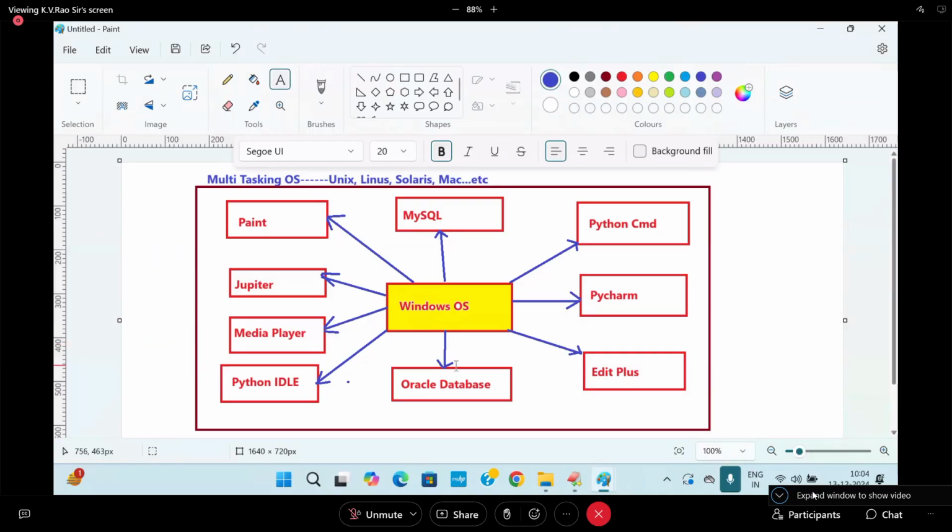That's why these Windows OSs are known as multi-threaded OSs, and this type of processing is known as multitasking. Such a multitasking concept was brought into languages under the name of multi-threading. So I hope that you are understanding this discussion.